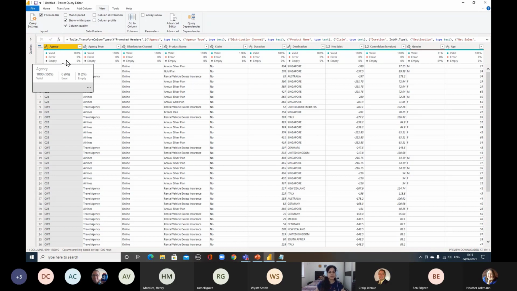Valid represents whether the data within that column, the row values within that column, seem to be right or not. Error means Power BI has identified an error in that column, and empty means Power BI has identified empty values in that column. In this case, this column looks perfect. It is 100% valid, with 0% error and 0% empty.